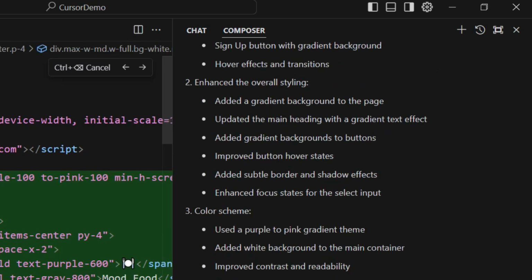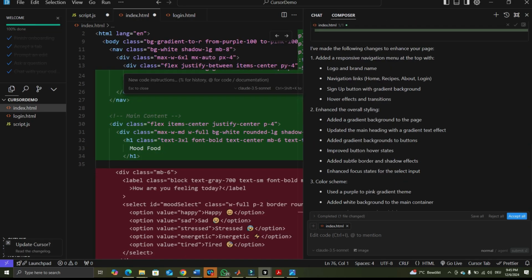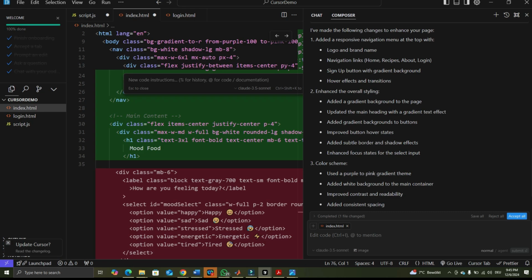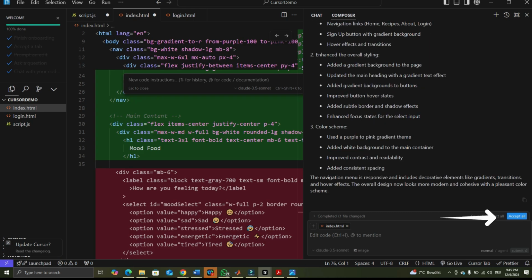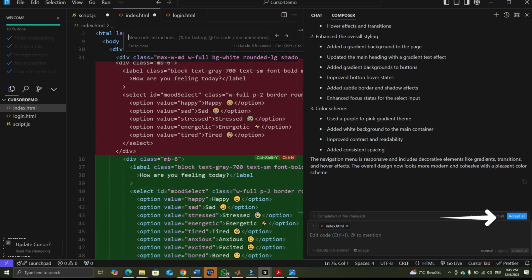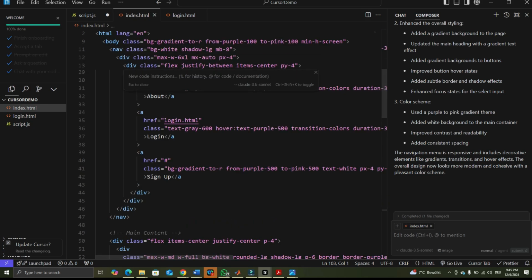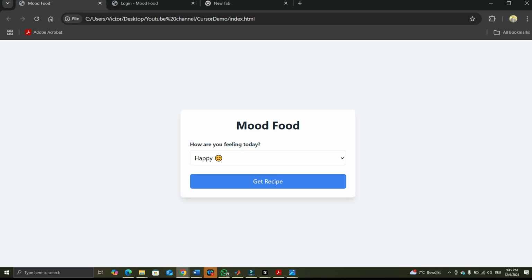So we could see that it has added some navigation. Yeah, so if you are satisfied with what it gave you, I've made the following: added a logo. It added a logo and a brand name, navigation links to home, recipe, about us, sign up button with gradient background, cool. Enhance the overall styling, and then really cool the color scheme. So if you are satisfied with what it gave you, you can have time to read it, and then you click on accept. So when we accept it, it is stored in, and so let's go to our page and see what we have.